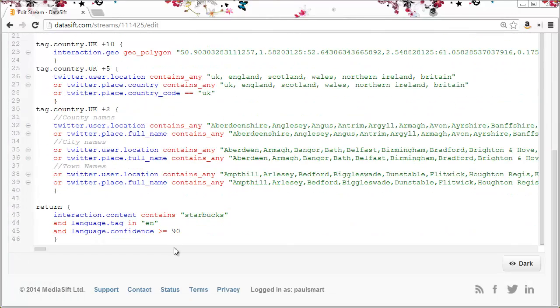If I scroll down to the UK tags, you can see I've done the same thing where a geo match is +10, and then country names is a +5, and if we get a county, city or town name, then that's +2. Let's run this filter and see what the tags look like now.